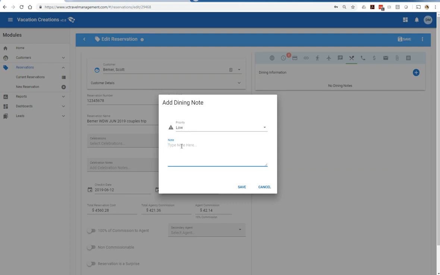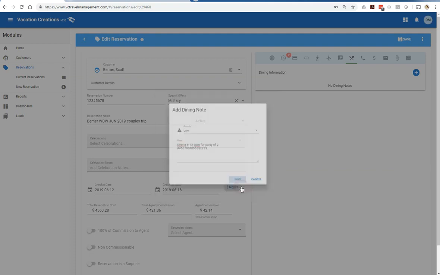Or if I just want to type it in, I can say Ohana's, and that is on June the 13th when they arrive, the next night, and it's at 6 p.m. for the party of 2. And I might just make that note to myself, and then I'll put in what that reservation number is. And there's a reservation number, and I hit save.